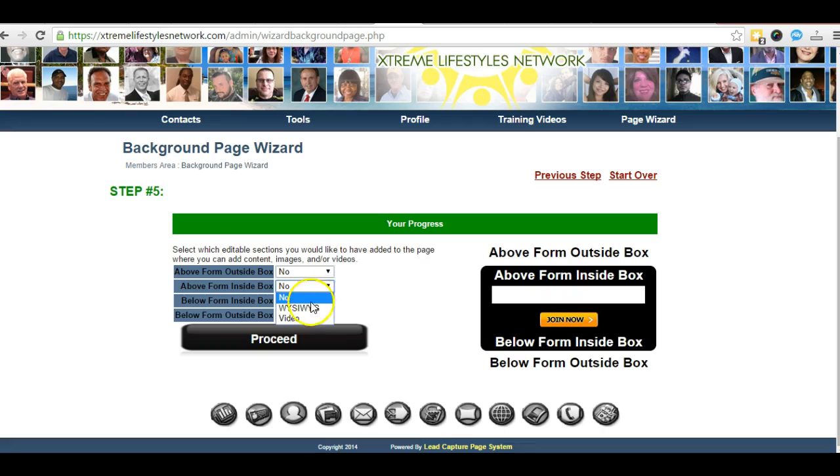I want to hit the drop down menu and use the WYSIWYG. That's where we're going to add our content. I'm also going to use below the join button inside the box, which is the next one in line, because that's where I put we hate spam, we respect your privacy. I always like to add that on my capture pages because it makes people feel comfortable to put their name and email address in. Their information is not going to be shared.